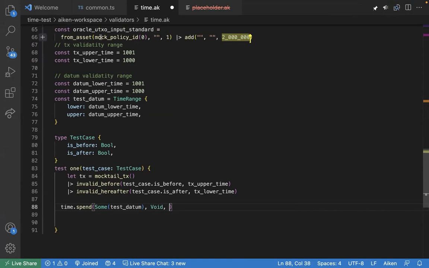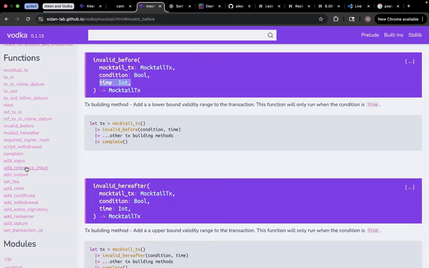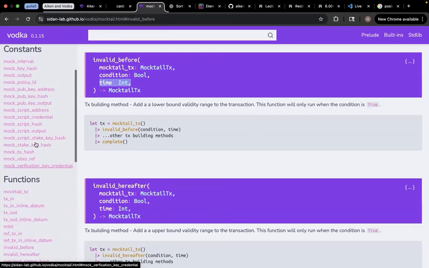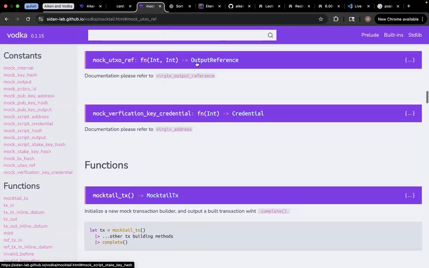We don't even need all of that. We just need the reference, the mock output reference. Let me quickly look for it. Mock. Here you go. You're right. Yeah, I can paste this in. Hold on, let's see. Yeah, see, mock UTXO reference. This is what we need. Mock UTXO ref.